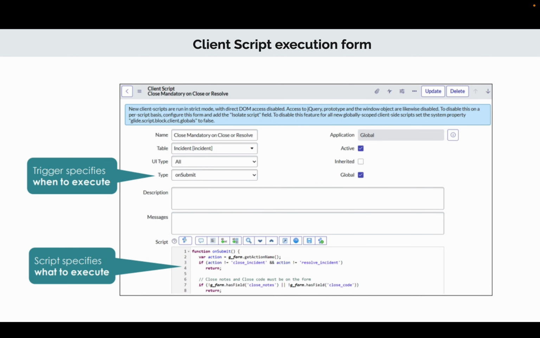This is the typical form of a client script. I will show you how to navigate to client scripts and what the types of client script are, but for this demo, this is how the form will look. You can see a name, and a table on which the client script will be applied. The UI type says whether it applies on a desktop, on mobile, or on all other devices. Once you check All, it applies to all devices.